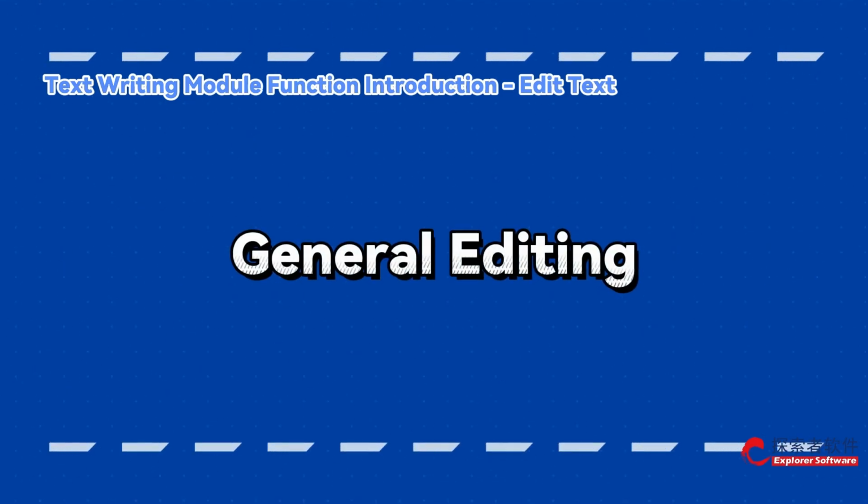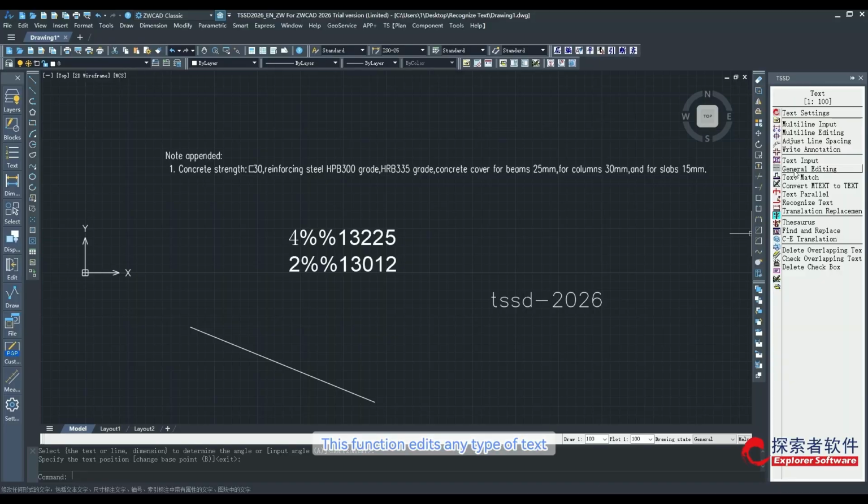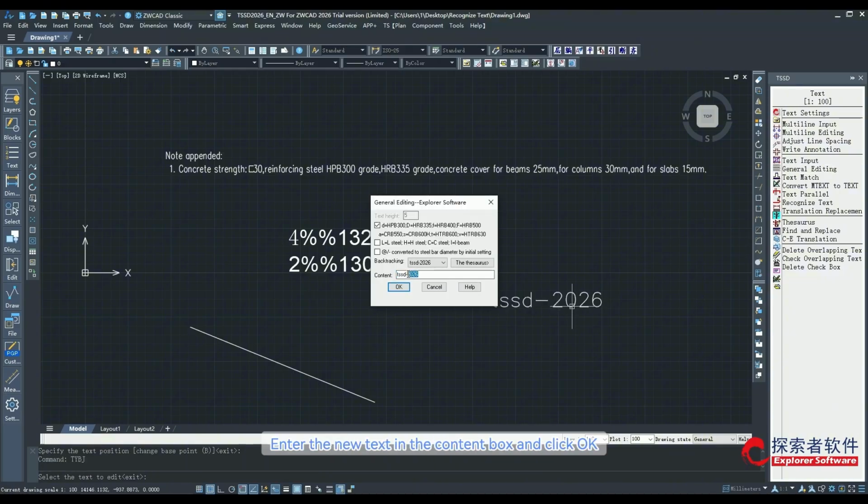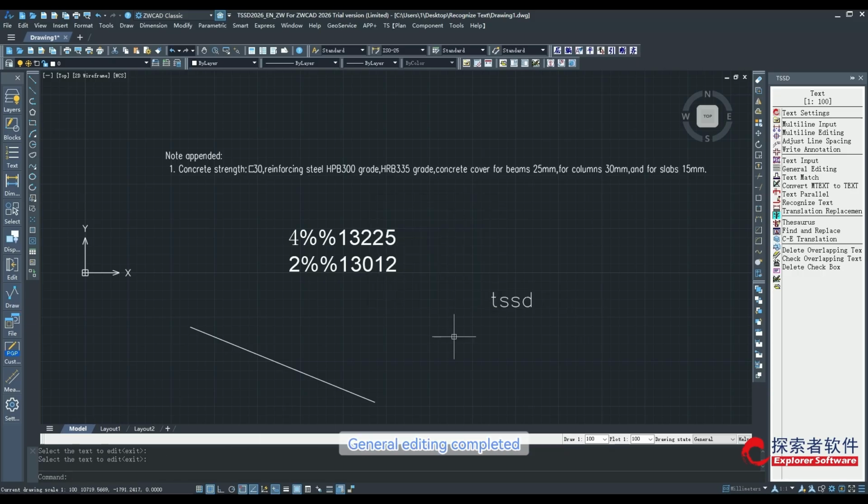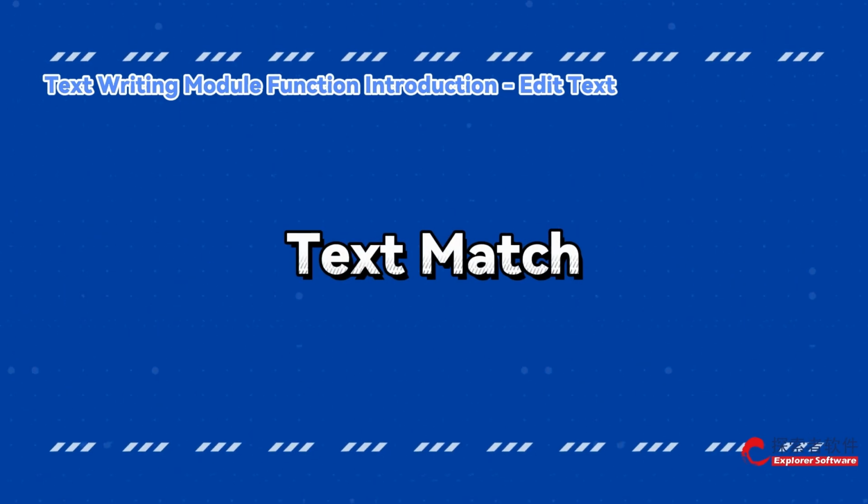General editing. This function edits any type of text, including plain text, dimension text, axis labels, index callout attributes, and text within blocks. Click the General Editing function. Select the text to edit. Enter the new text in the content box and click OK. General editing completed.